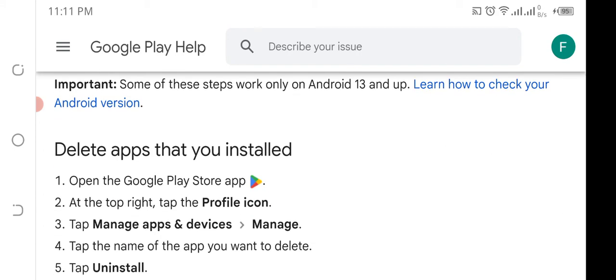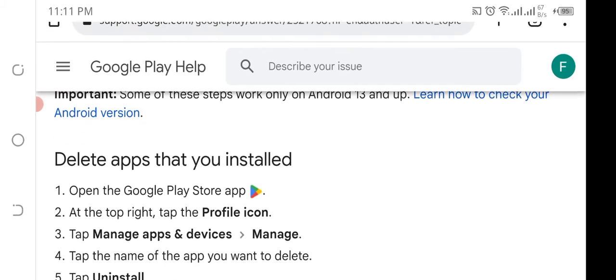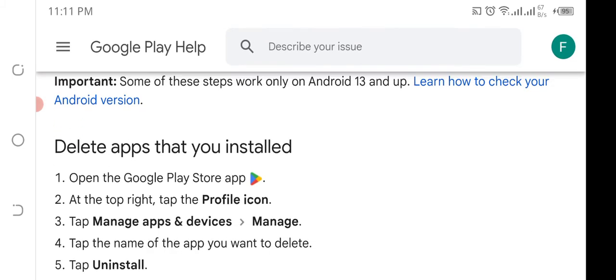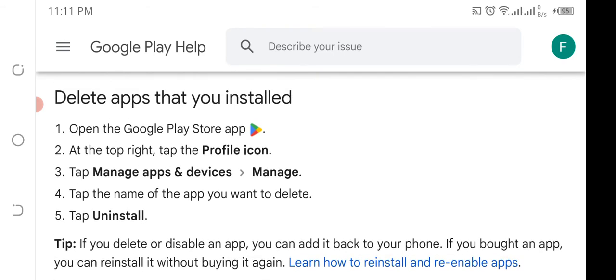Delete apps that you installed. How to delete apps that you have installed? At the top right, tap the profile icon, then tap Manage apps and device. Go to the Manage section. Tap the name of the app you want to delete, then select the app. Tap Uninstall. Then you have to follow the following tips.